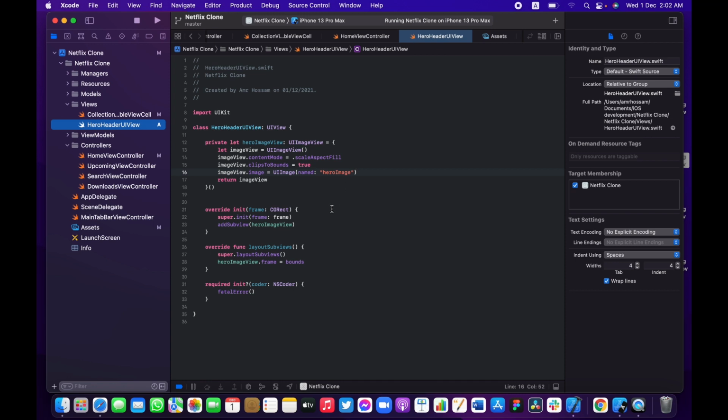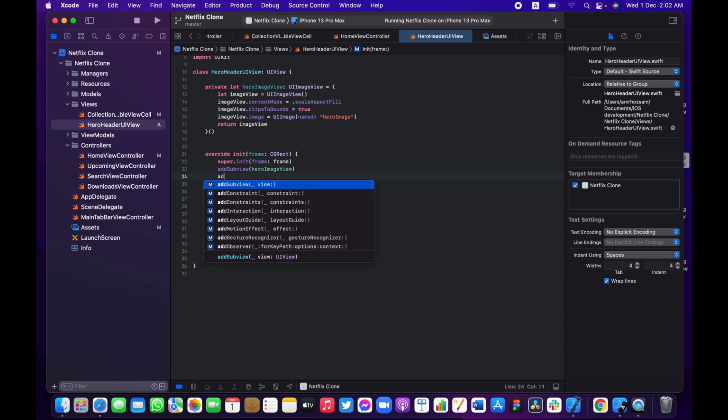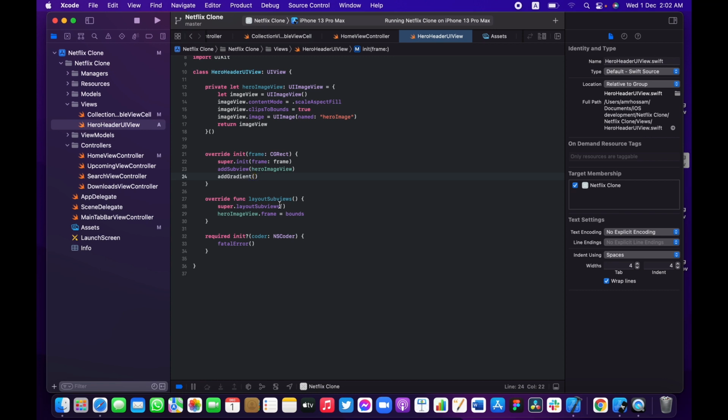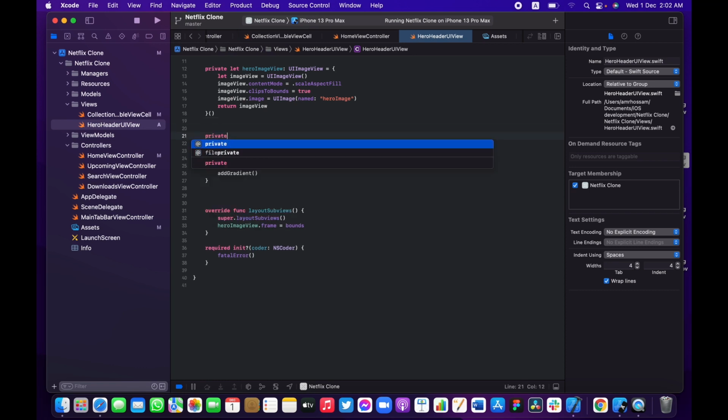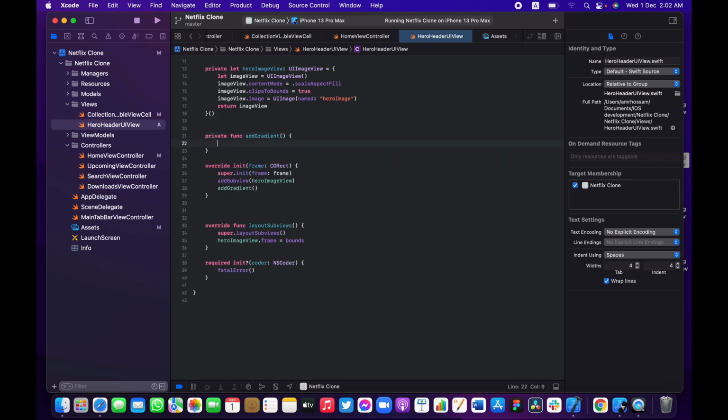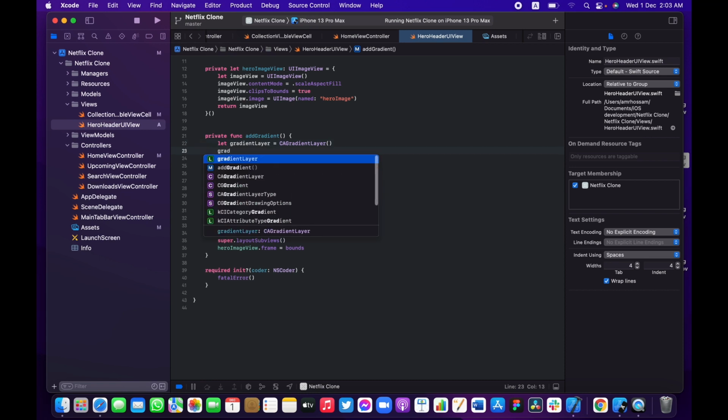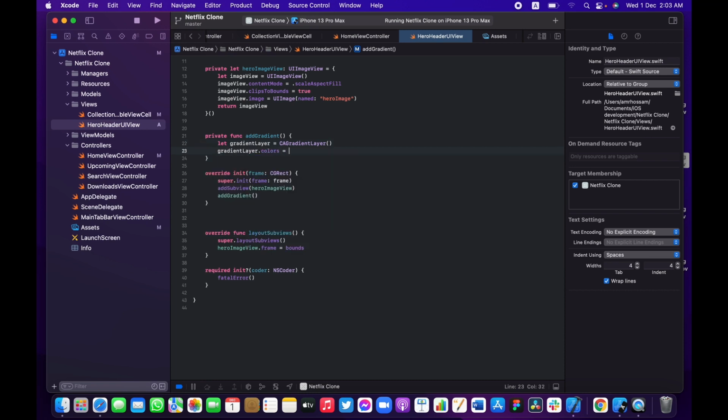So let's just go ahead here in our initializer and say add a gradient, and we are going to create this function right now. So let's just go here. Private func add gradient, and okay, so here it goes. So we just need to add a CG or C, I don't remember exactly. Let me just type let gradient layer be CA gradient layer. Yes, that's the one. Let me choose the gradient layer colors. We're going to assign 2 colors in here.